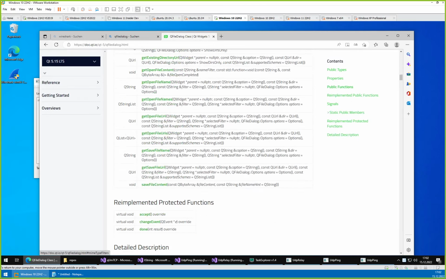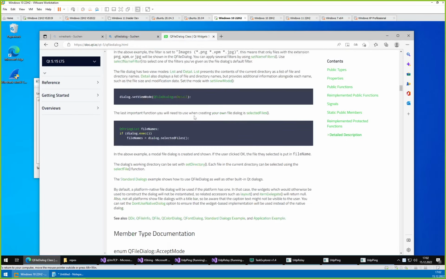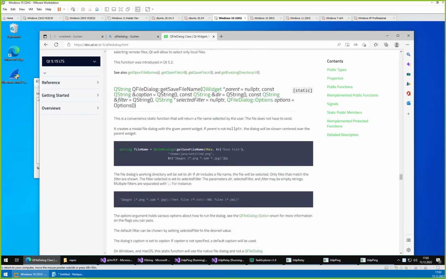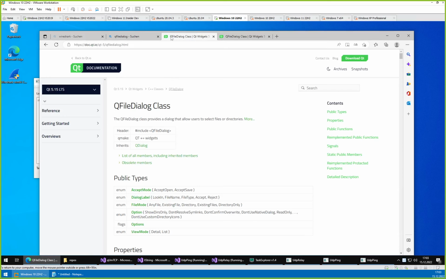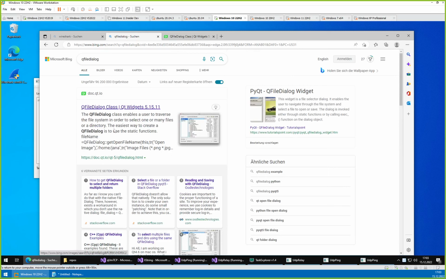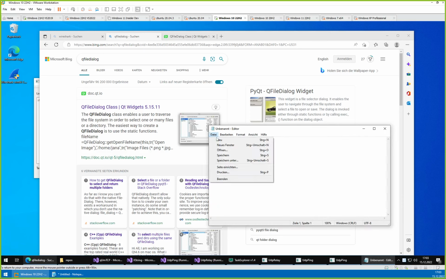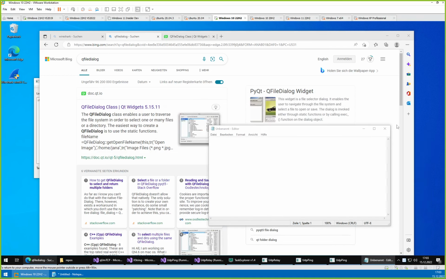There's a static function somewhere. Static get. No, we don't want a file. Get open file name. Yeah, just get open file name, and this will open you the standard Windows file open dialog. Where is an example of that? Well, Google showed an example, although that was for a different platform. It just opens you this really normal dialog like this one, and then you select the file, and then it returns to you the file name of the file that was selected.